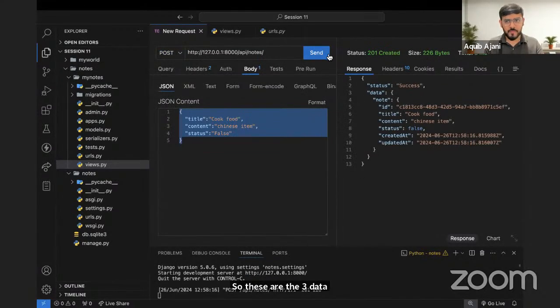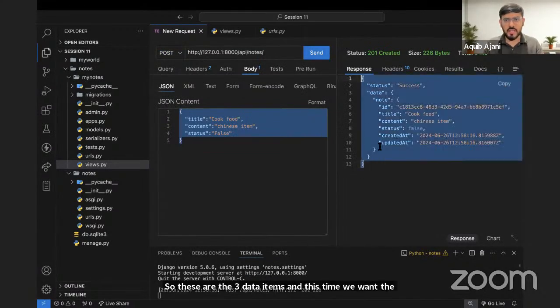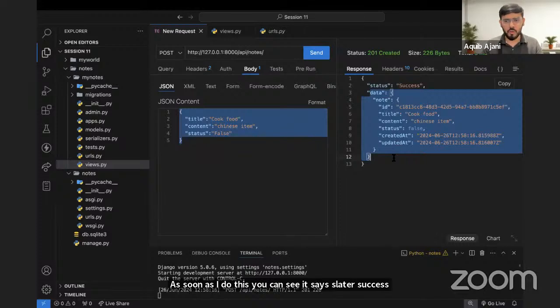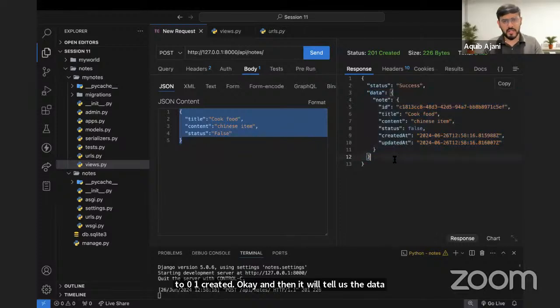I will send it. As soon as I do this, you can see it says status success 201 created. And then it will tell us the data of the note that just got created. So we were now able to successfully insert a note into our data. We can also see the date timestamp. It is today's date and current time.